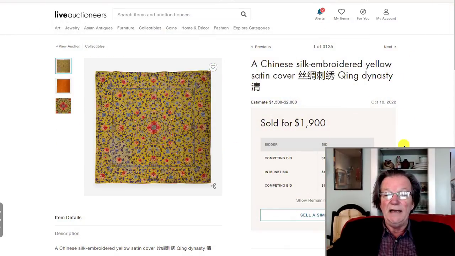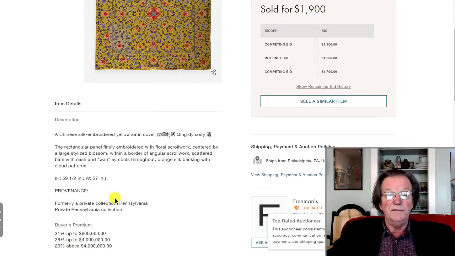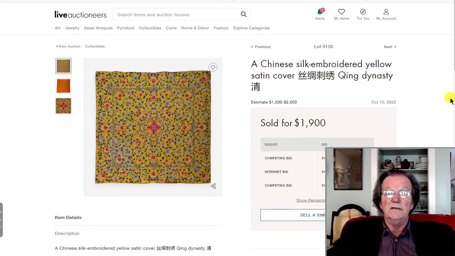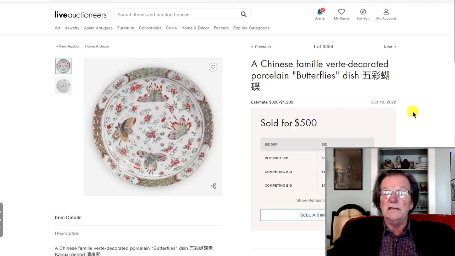And this was also a very big piece of silk. It was 59 by 59 inches, I think, roughly. 59 by 57. So it measured just a little under 5 by 5 feet. And it went for $1,900. It's a good buy.